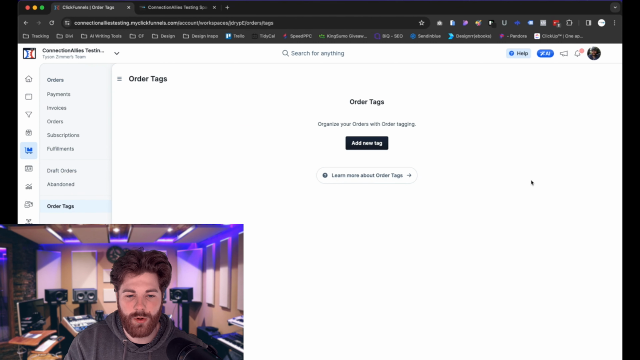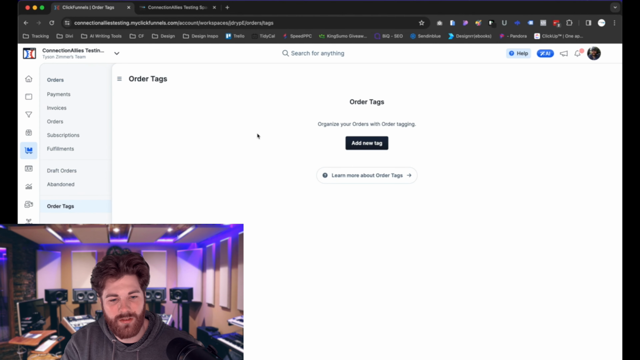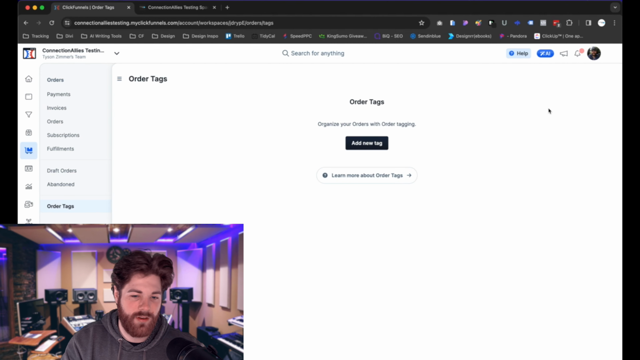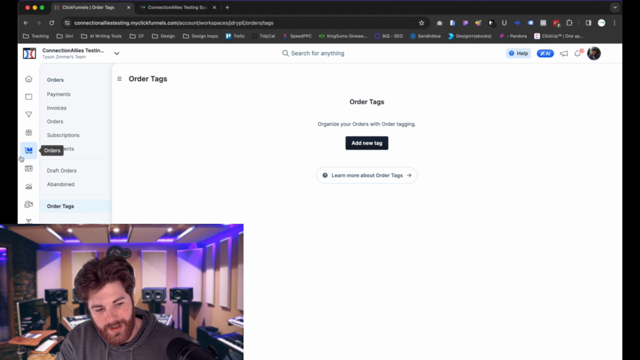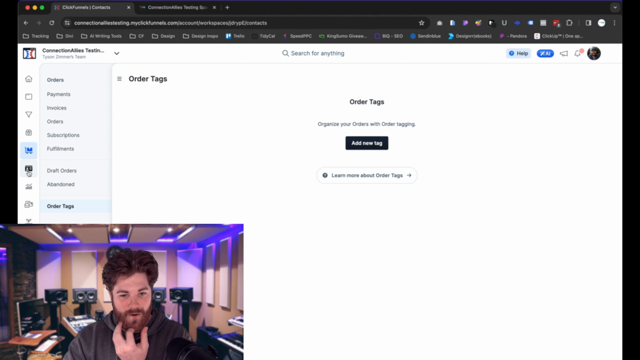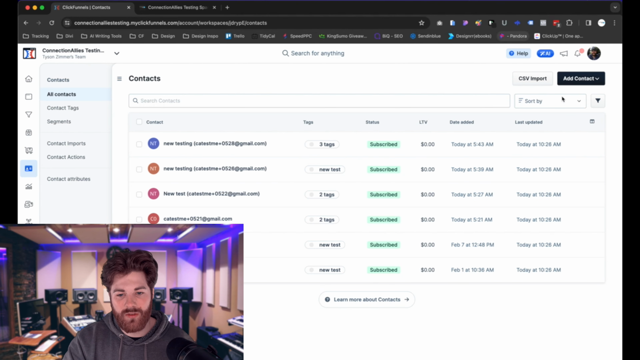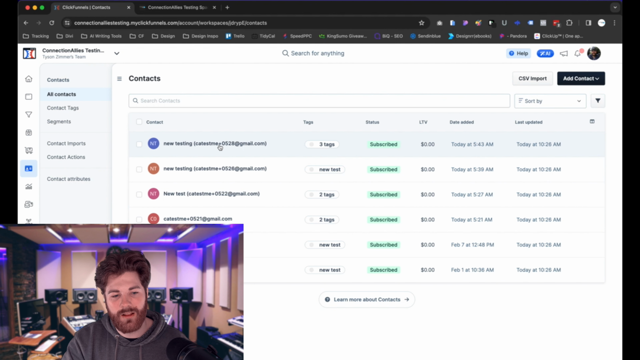Below abandoned, we have order tags. So again, just for organization, similar to when we were looking at products, you can create product tags for organizing different products. You can do the same thing for orders as well. Moving down on the left-hand navigation, we have contacts. Now from contacts, we can upload CSVs, we can add contacts manually if you wanted to. You can manage contacts by clicking on any of these directly.